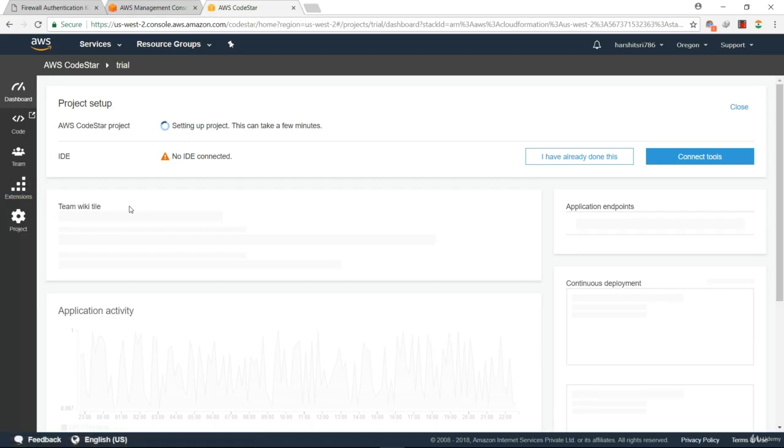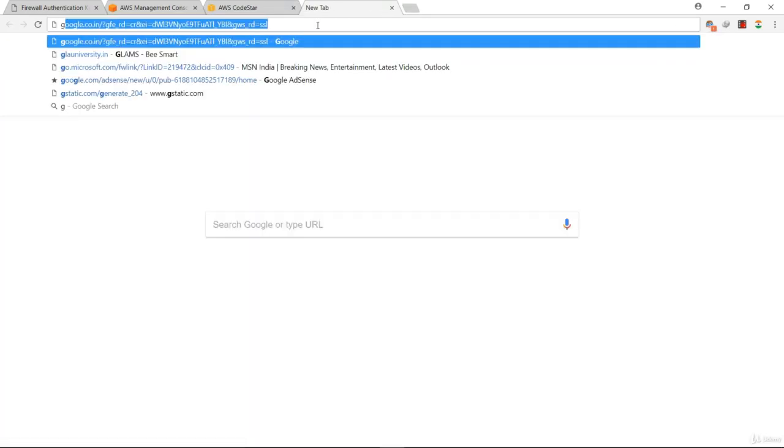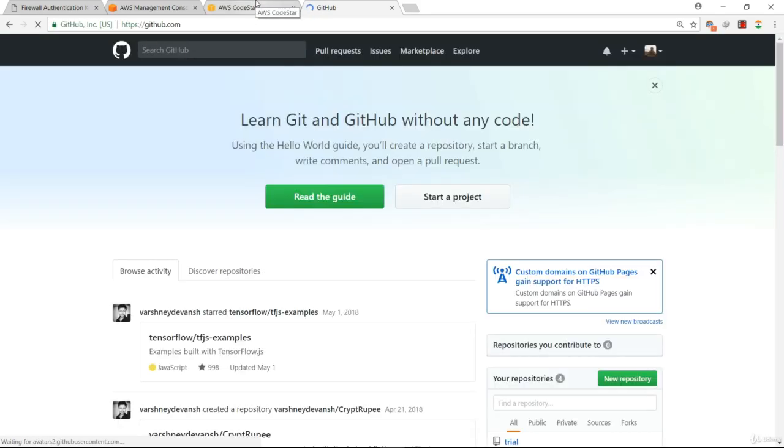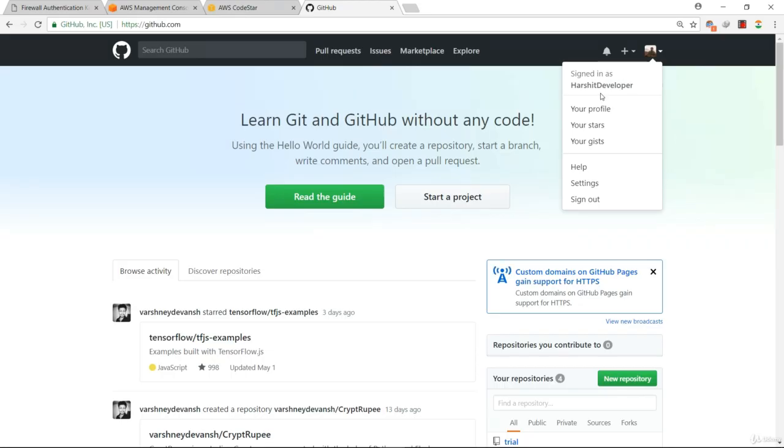Here we have various options. Currently, there is no IDE connected. You can connect various tools. You have the option to create with a team and share with the team. You have the dashboard option to see the stats, the extensions, and the plugins that you could associate with CodeStar. Then you have the project setting configuration. All are available on the left hand side. You could move it in any direction, whatever is suitable for you.